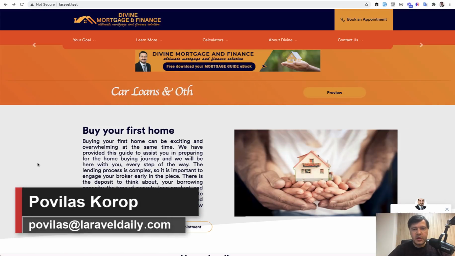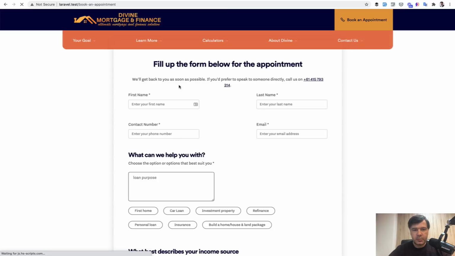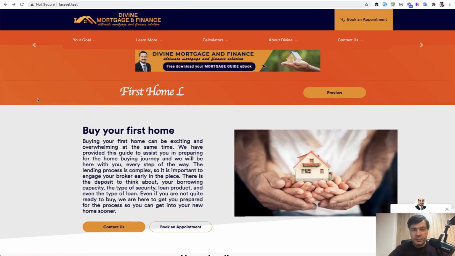Hello guys, today we'll have another code review of a more or less junior developer who created this website for mortgage and finance, with things like book an appointment and an admin area, and I will show you that in a minute. But before we do that code review, I want to show you something.